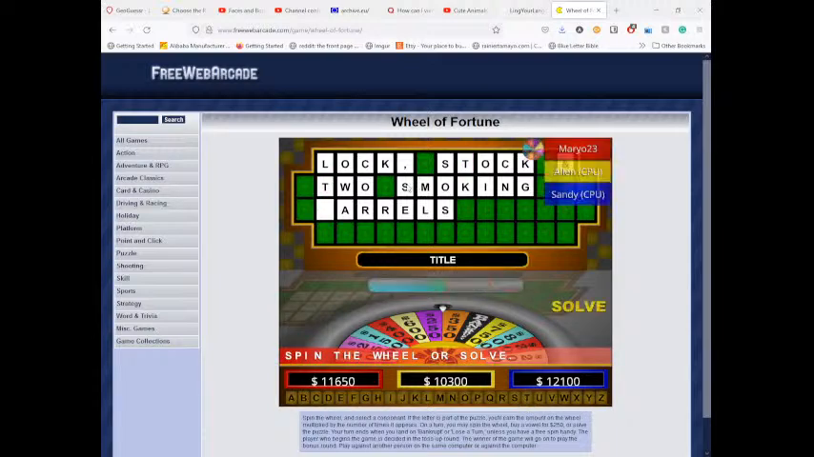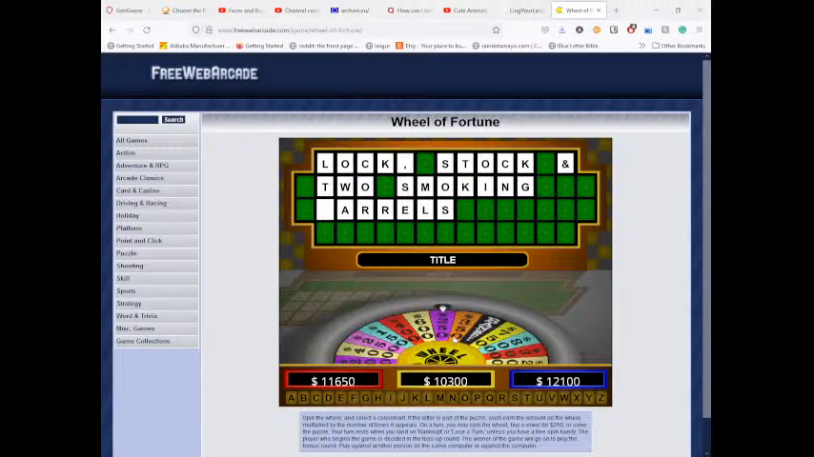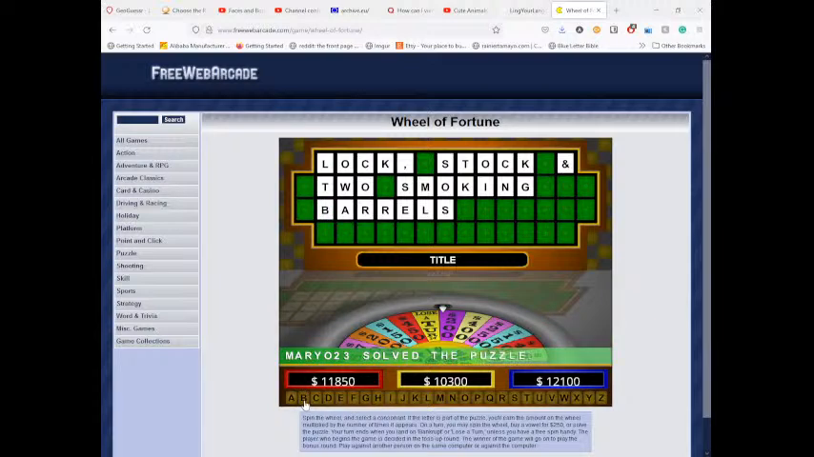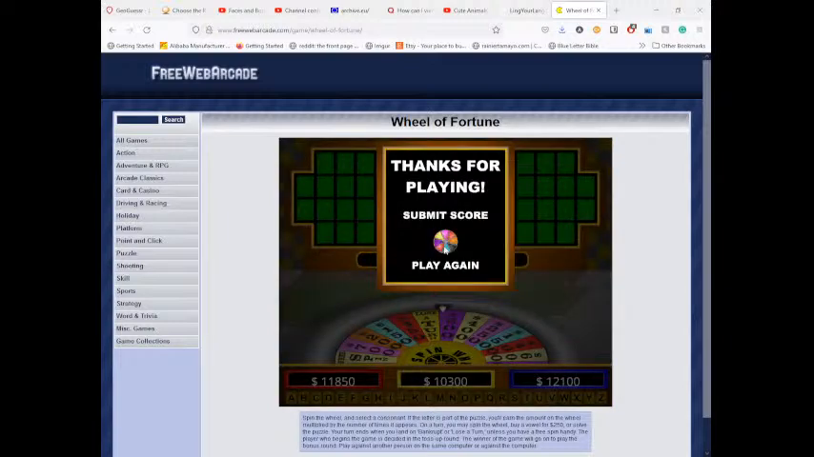Lock, stock, and two smoking carols? C? Did I guess C already? I'm gonna check if C's been guessed already. Lock, smock, and two smoking. Yes, it has! Barrels! Lock, stock, and two smoking barrels. See, Sandy won the game. I was close though. Close in second. Not too bad.